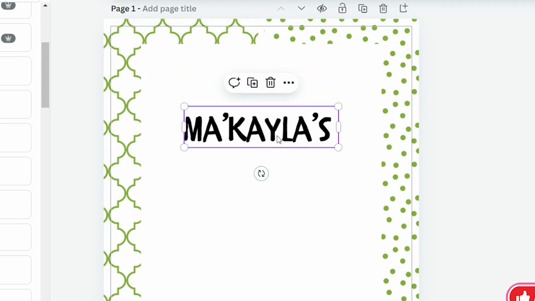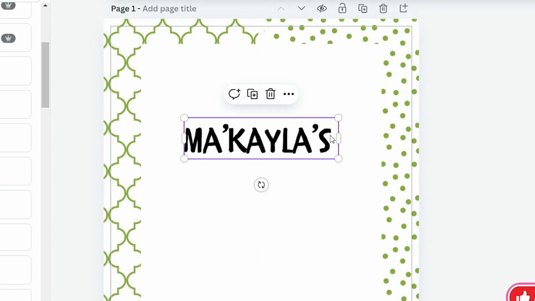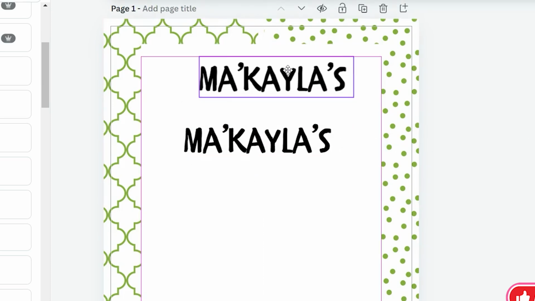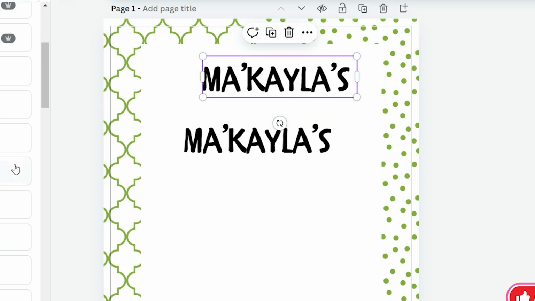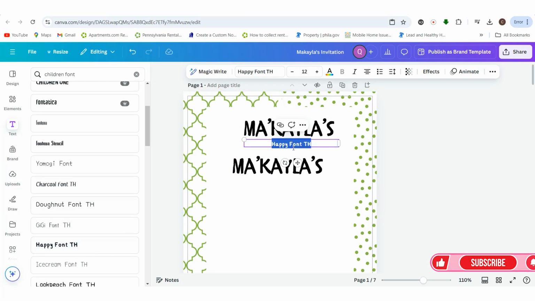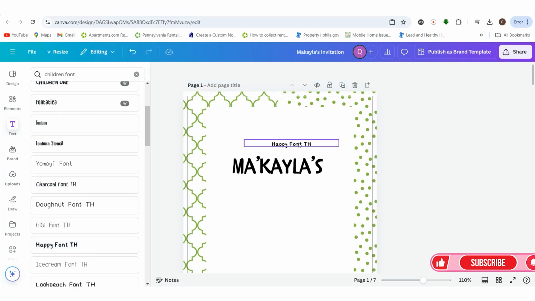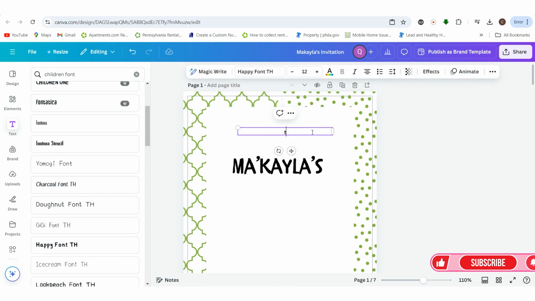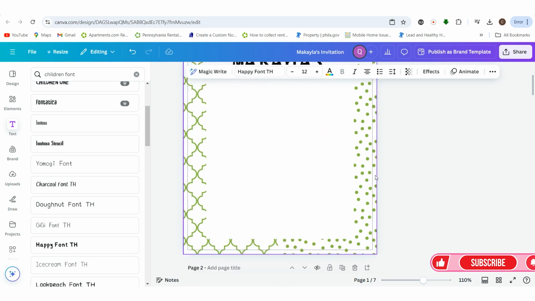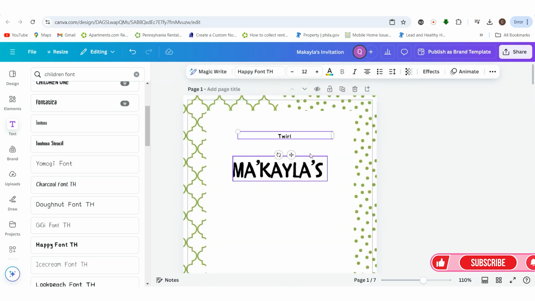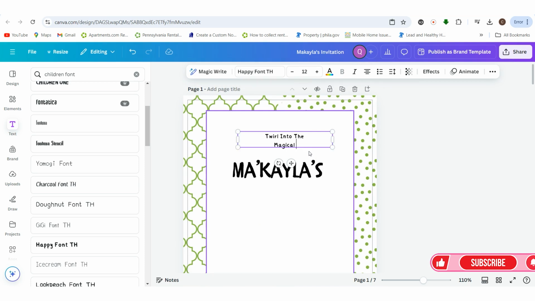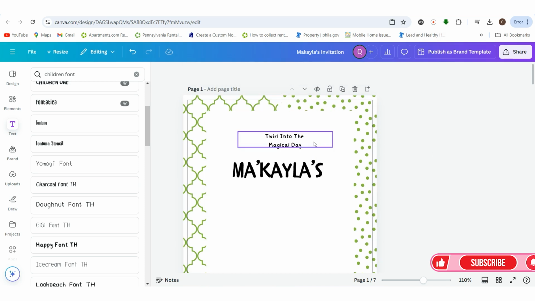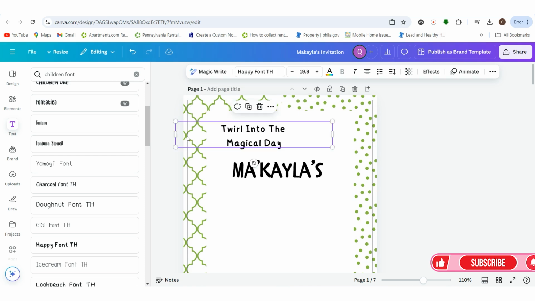We'll go ahead and put in all the text, and then we'll do the happy font. All right, we'll type in the same thing: Twirl into the magical day. And we're just going to make it bigger, because that's what we want to do. And then I like to close in.